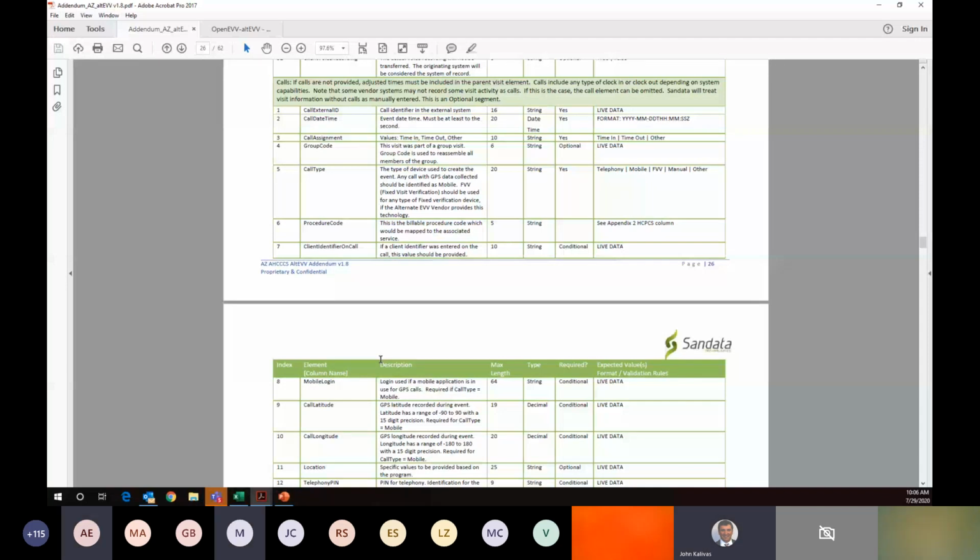So let's talk about the subcomponents or child components of the visit general. Hey, John, sorry. We have one more hand raised in this section from Sue Turlack. Sue, go ahead with your question.